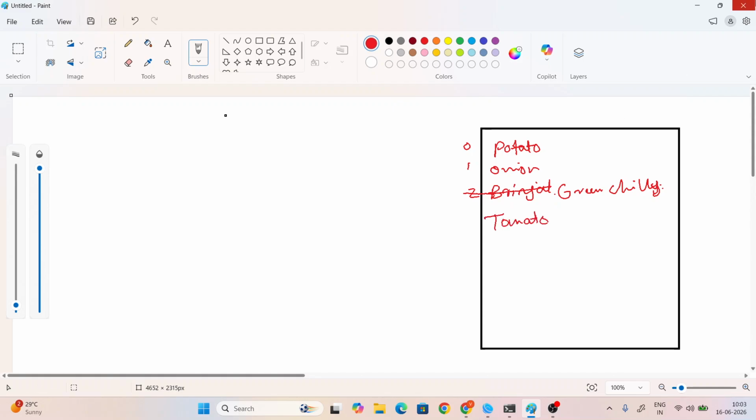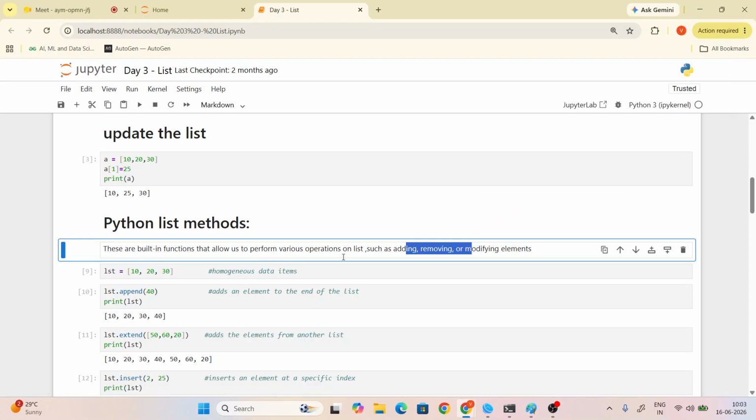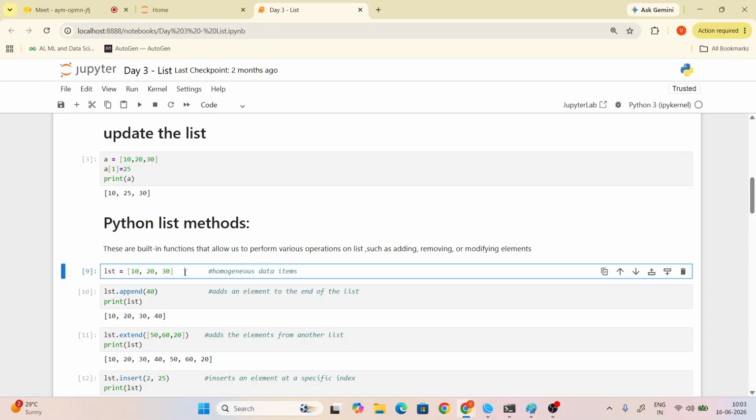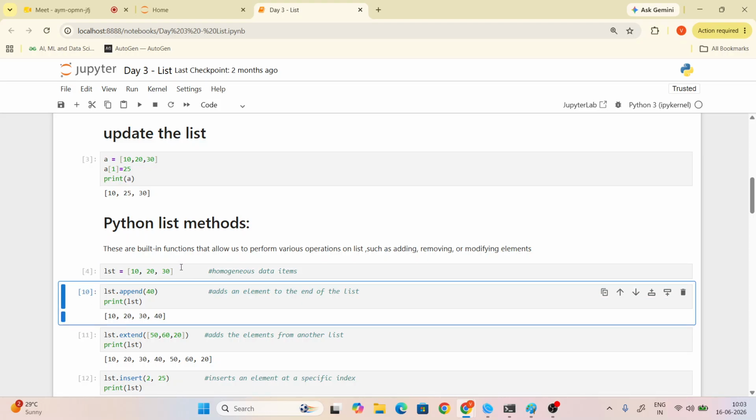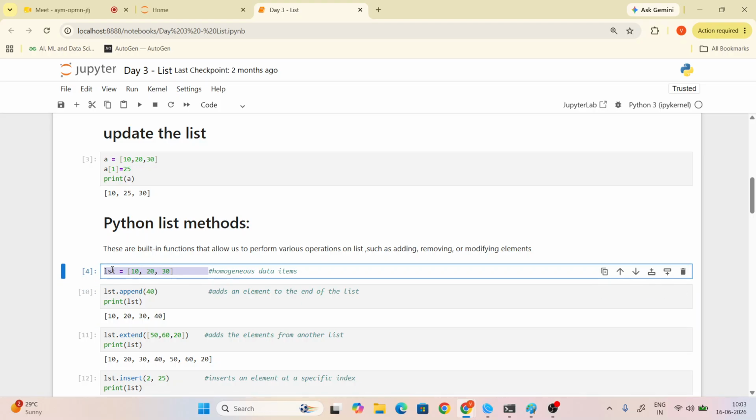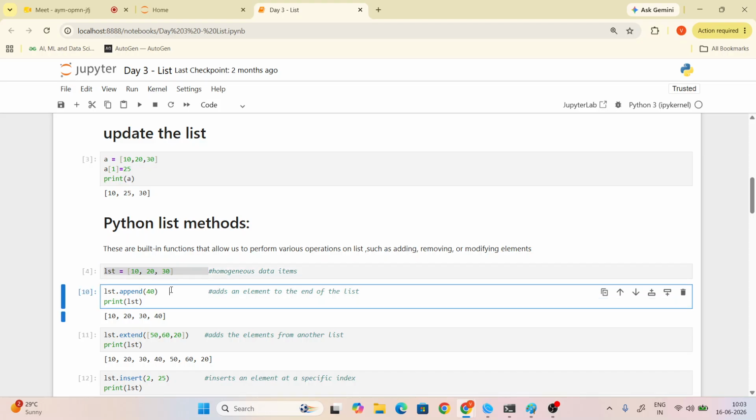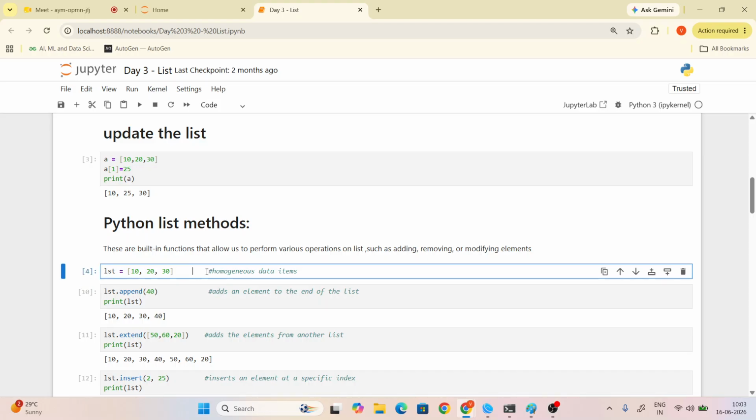Listen, guys. Here I create a simple list: 10, 20, 30. It's okay for you. So you can create the list. Guys, while doing the code you should take notes. You should write the code and commands in your notebook also.